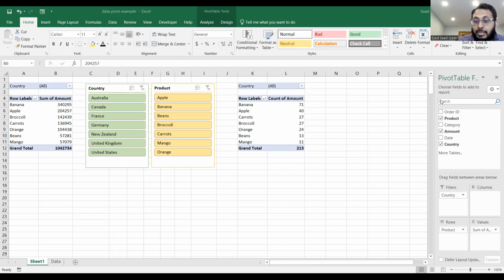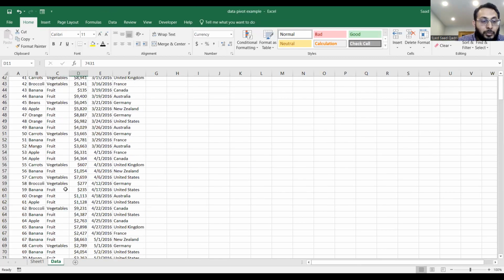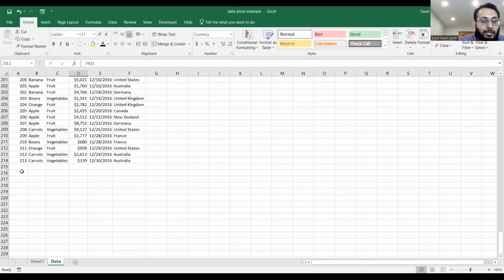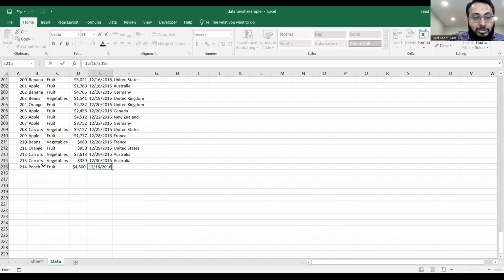Okay. Now let's go back to our data and scroll down to the very bottom. And let me add another row, 214, peach, P-E-A-C-H, peach. Fruit, 4,500. 12/16, 2016.